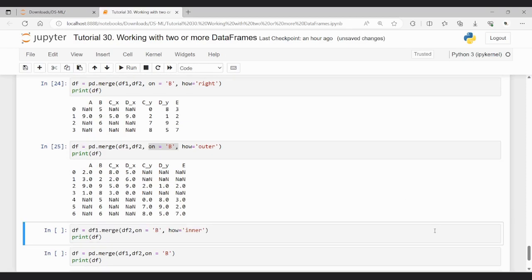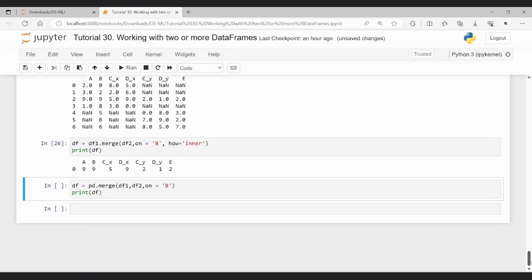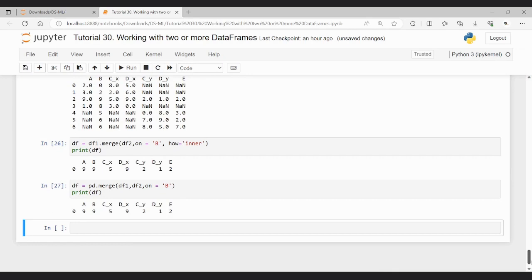Fine. By applying the inner logic in the join of the two data frames, we obtain only the row or rows in which there was a correspondence between the two data frames on the column B, and all other information is excluded. And dear friends, the inner logic is the default of the merge method and may not even be explicitly expressed with the how parameter.